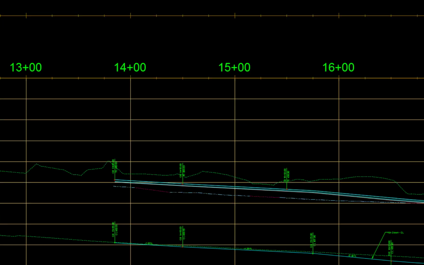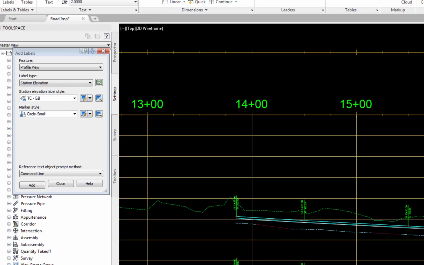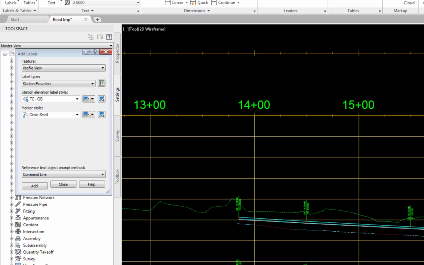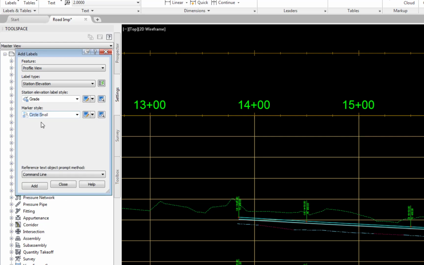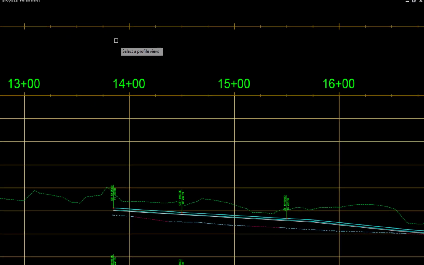Add profile grade labels between the grade break labels. The Add Labels dialog box should still be displayed. Label style: grade. Marker style: none. Add. As prompted, pick the kin left profile view.